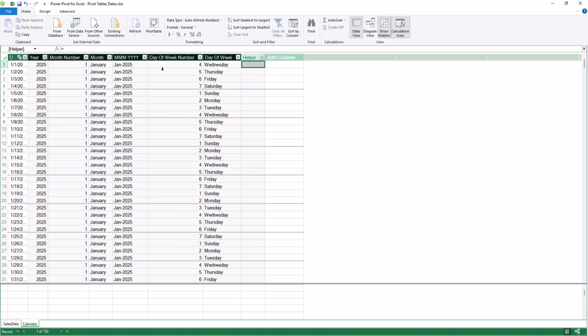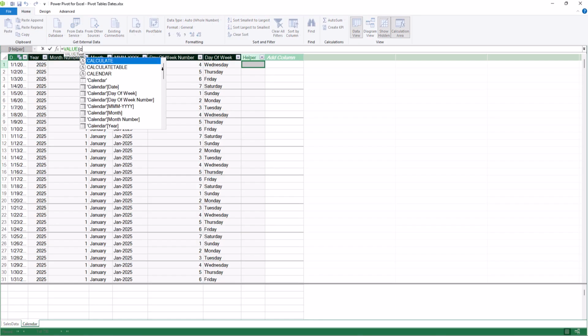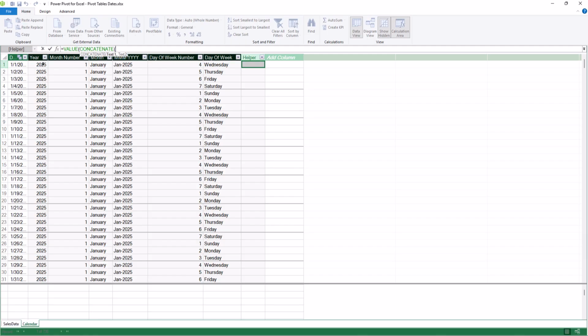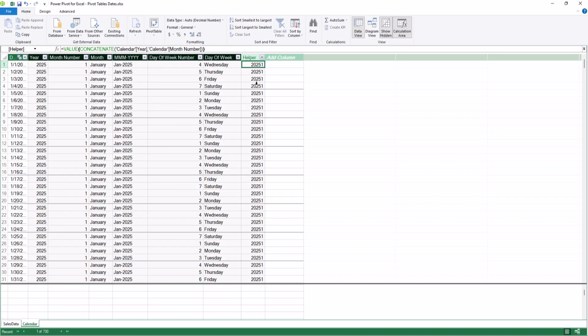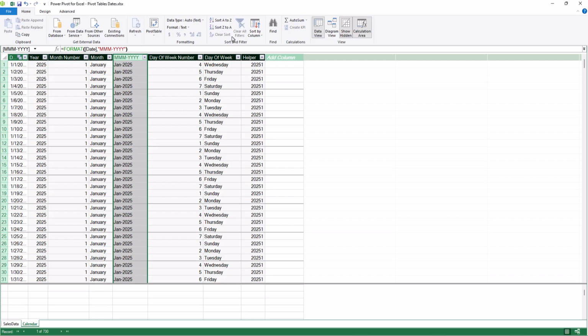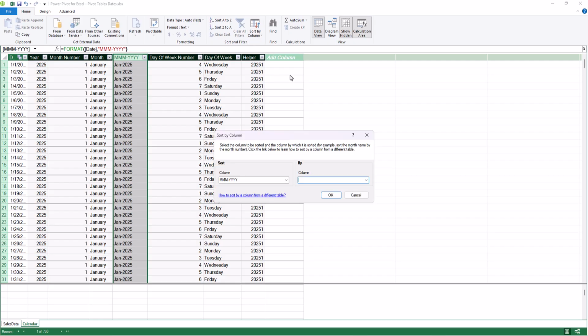For this very simple formula, we are going to combine the year and the month number to create a serial. So we can add it like that: equals VALUE, and then inside VALUE we are going to use CONCAT, and then we choose the year, then press comma, then choose the month. Close the CONCAT bracket and then close the VALUE bracket, then press enter. Now as you can see here, we have this new serial that includes the year and also the month. So we are going to select the month year column and then Sort by Column, then choose from here the helper column we just created in order to sort the data based on that column.